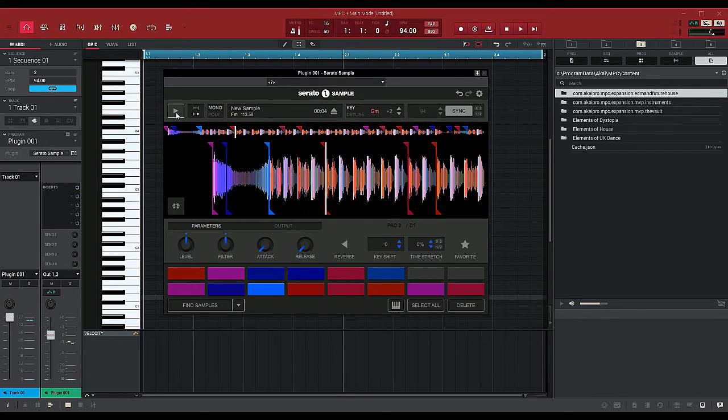So, you know, if you're into chopping samples, this is the tools to have. Serato sample plus the MPC software 2.2 and MPC Touch. It's a winning combination, man. I mean, you'll be able to dish out beats in no time.